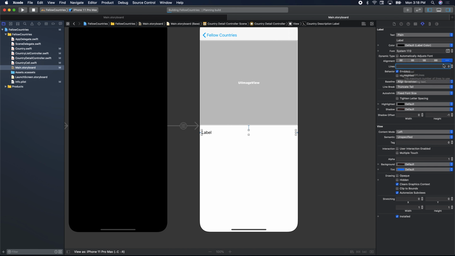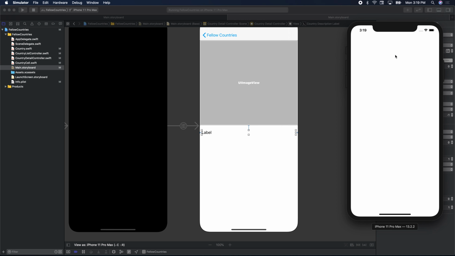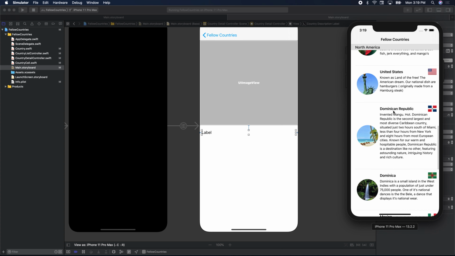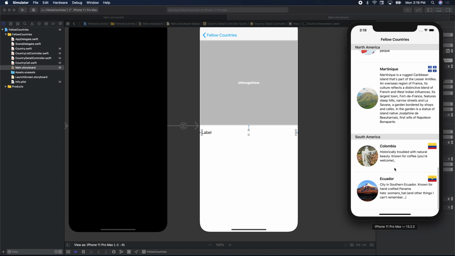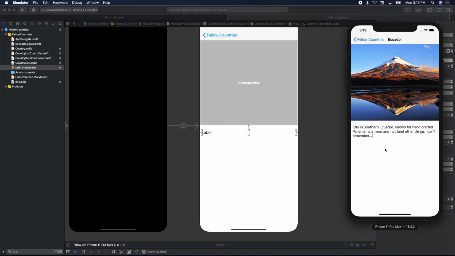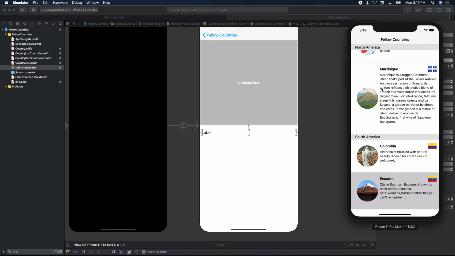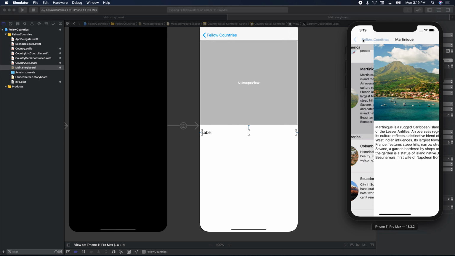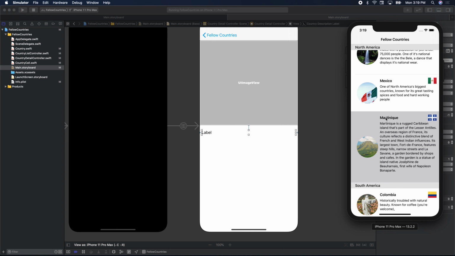Yes, sir. For what? Prepare for segue. One second. Let's verify that this works, and then we'll go back to prepare for segue. Again, 3 constraints for your label: top, leading, trailing. Let's see other countries here. Give some other countries some love. Let's go to Ecuador. Ecuador renders correctly. I see everything for Ecuador. Let's see Martinique. That also renders correctly. I see all the descriptions for Martinique. So everything works correctly as advertised here. What's your question, sir?